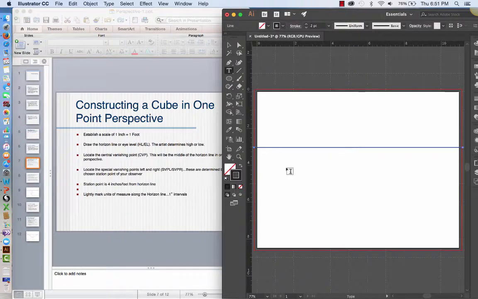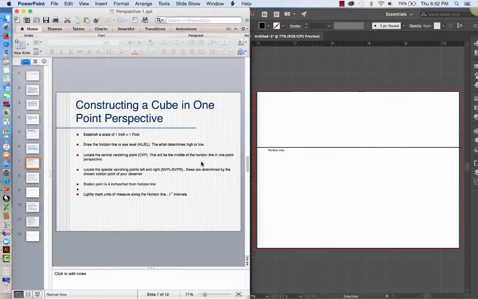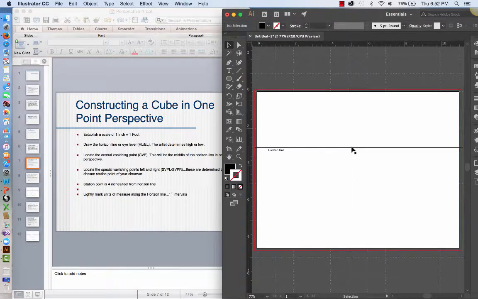I'm going to take the Type tool, and I'm going to identify this as the horizon line. And then we're going to locate the central vanishing point, and this is the middle of the horizon line in 1-point perspective. Alright, so now we are going to click on this line, and you'll see that the line is at 11, so the middle would be 5.5, correct? And so we're going to make sure there's 5.5.